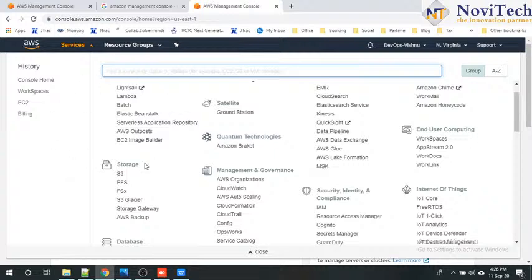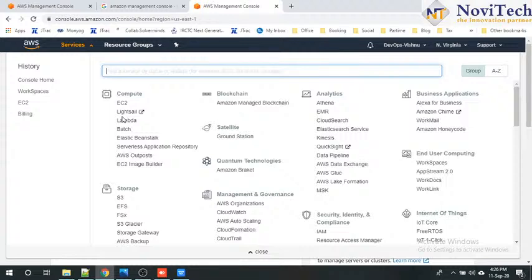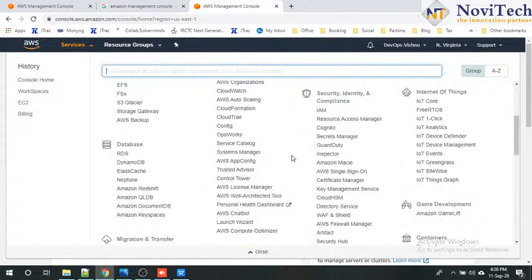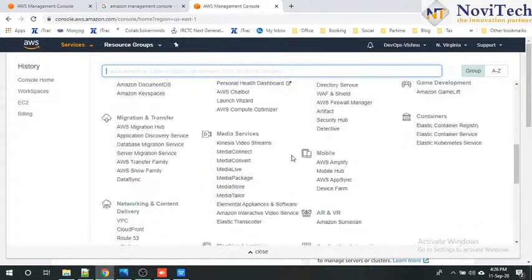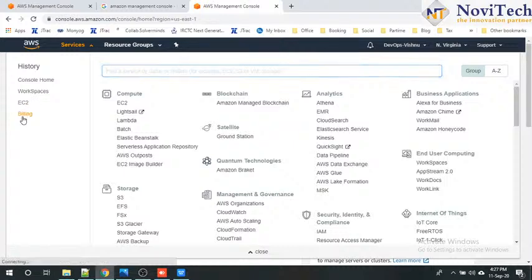So this is the simple AWS home. If you get a job in a particular company as an AWS support engineer, you will get this kind of dashboard. So this is compute, blockchain, analytics. These are the things provided by AWS.